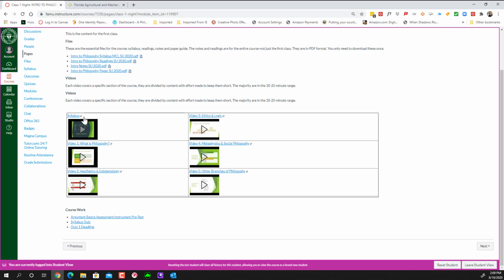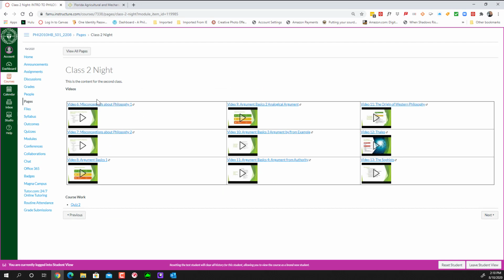Then most of the classes will have some work to do for that class, such as, in this case, the Argument Basics Assessment Instrument Pretest, which is an assessment to see your argument skills at the start before you've taken the class, the quiz for the syllabus, and the first quiz. You can, of course, use this button to go to the next class, and then it will load up. In this case, you've got the videos for that particular class, again in order with a title for each one, and then any work that's associated with that class. And of course, you can keep on clicking through the whole class. Now back to home.